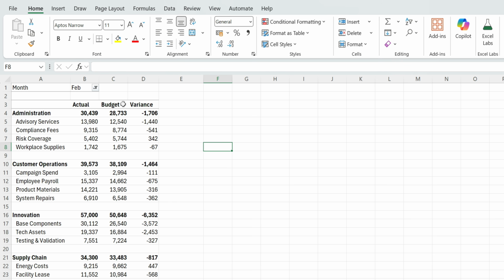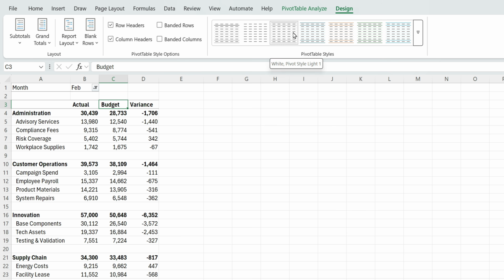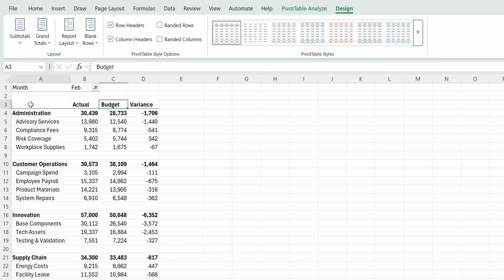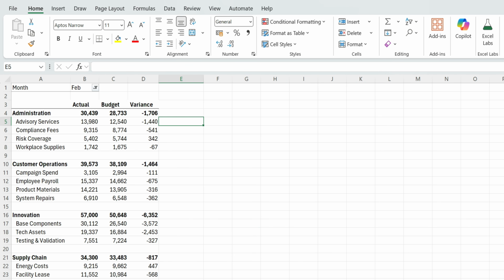To apply the new style, go to the Style section. You'll see your custom style listed there. When you hover over it, the name appears. Select it. Now you can see the new style applied to the pivot table.